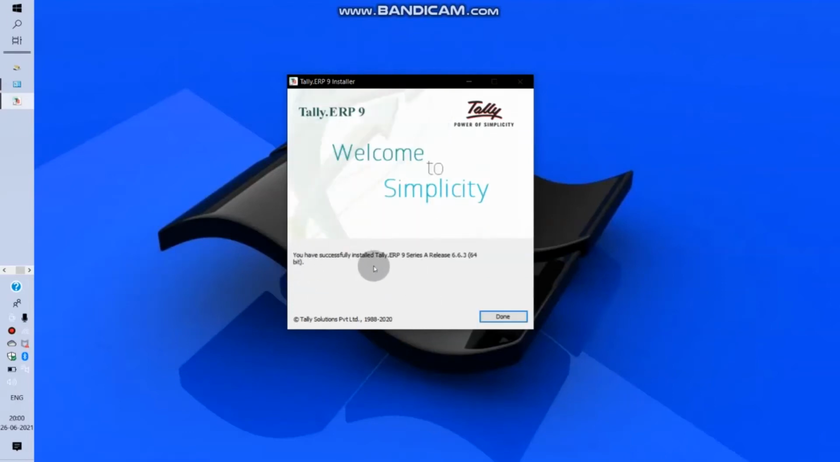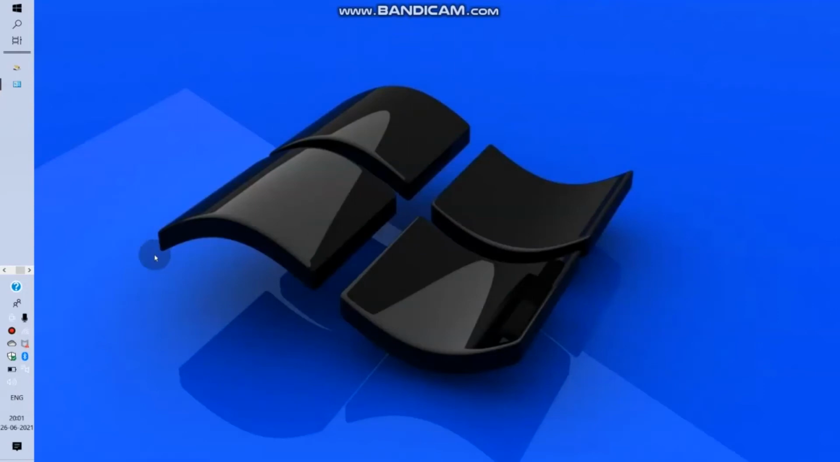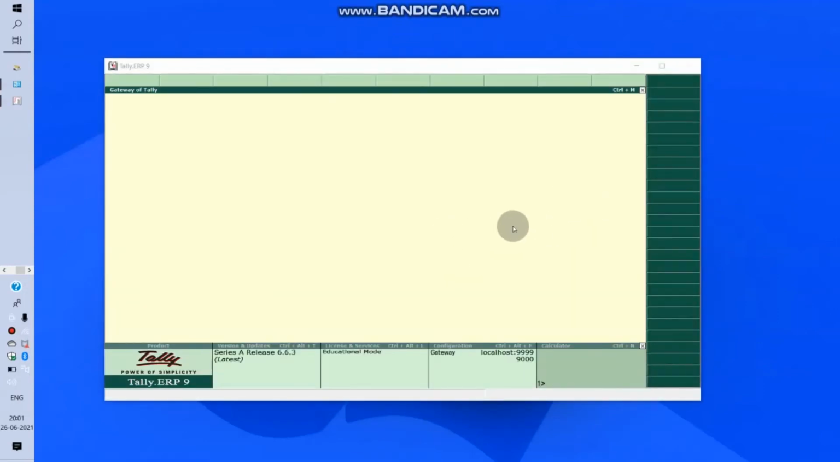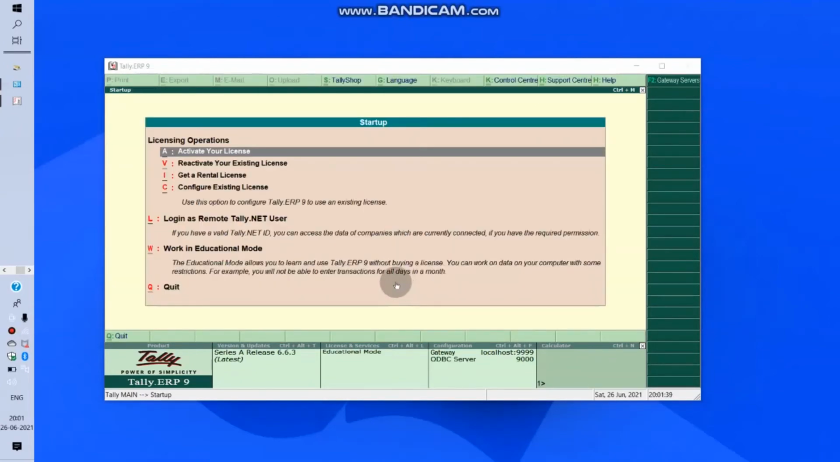Yeah, see. You have successfully installed Tally.erp9 series release 6.6.3. After this you have to click on done. So that's it guys, successfully installed. See guys, finally we came to Tally.erp9. Yes guys, this is what we want.